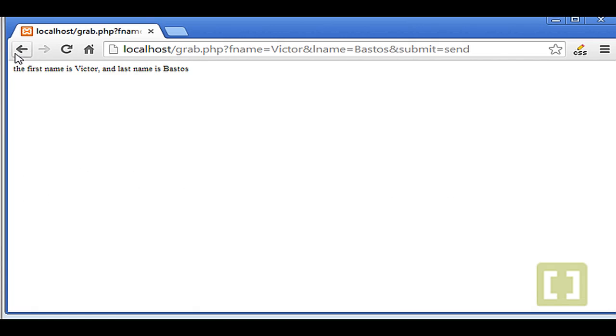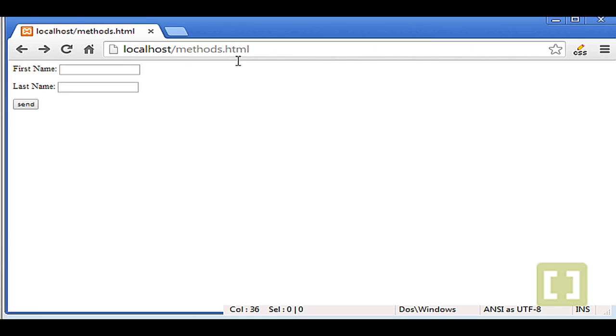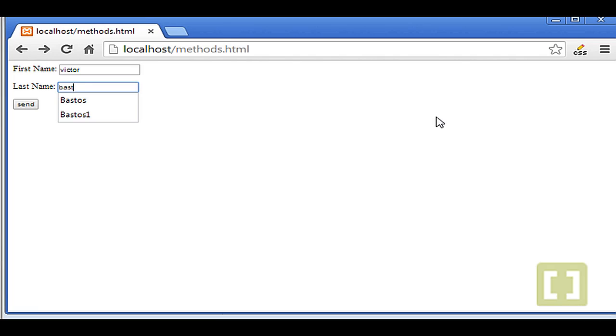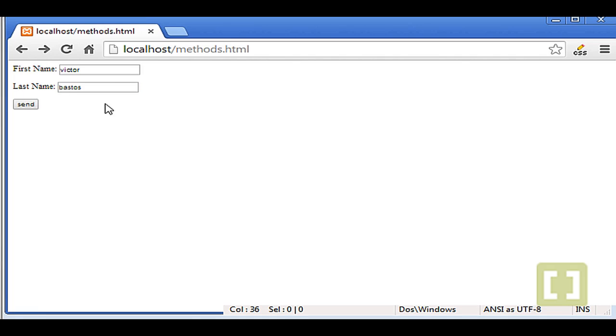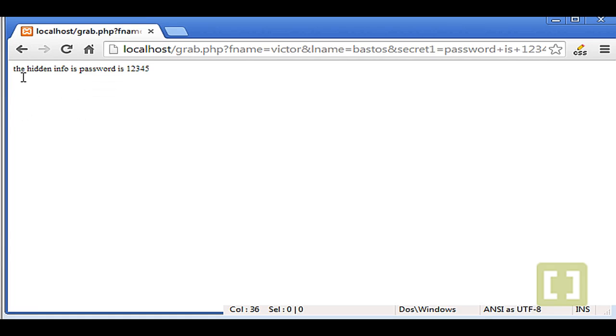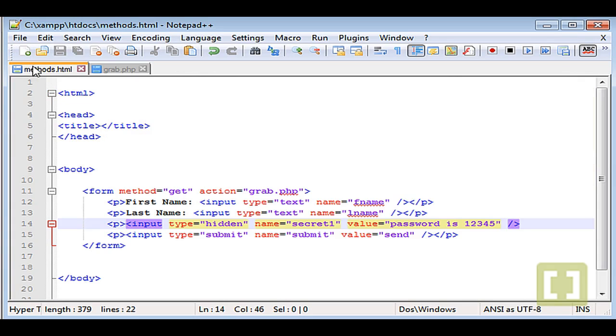So let's go back here, refresh, and let's type Victor. As you see, I can't see any of the information hidden that's going to be passed, and there it is. The hidden info is password 1 2 3 4 5. Okay, so this is how you can send any secret information or hidden data from a form to a PHP script or database. This will make a lot more sense later on the course.